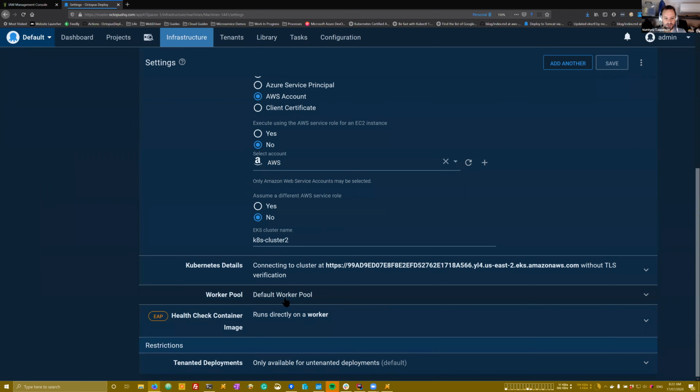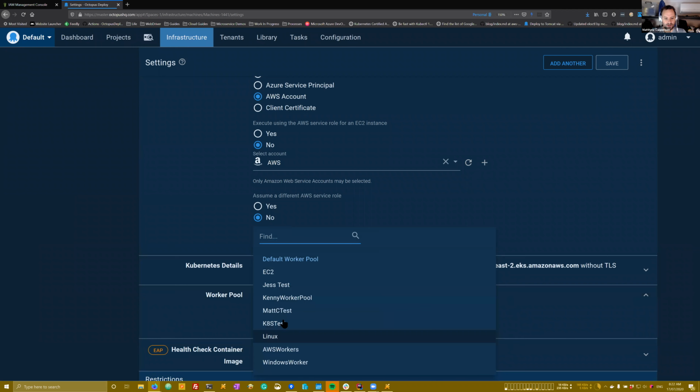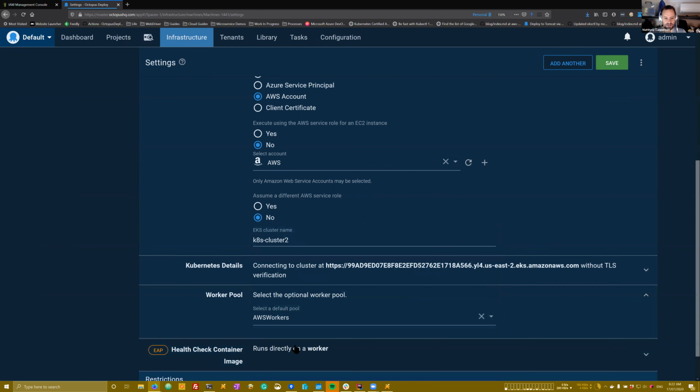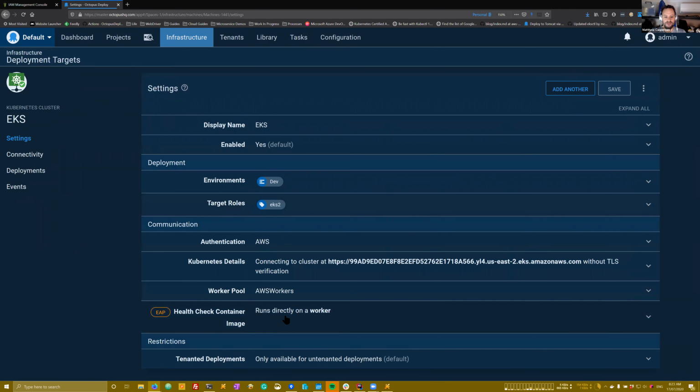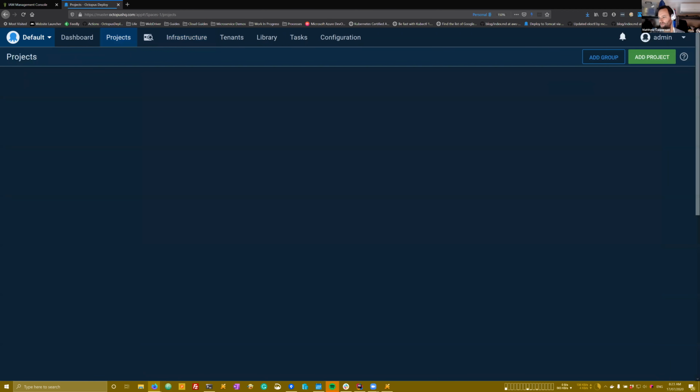So what I'll do is select the worker pool again. The effect of setting this worker pool here means that the health checks always run on this worker pool. And the steps that reference this target may or may not use this worker pool. And I'll show you what I mean by that.